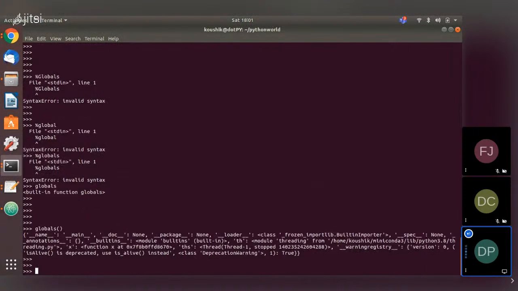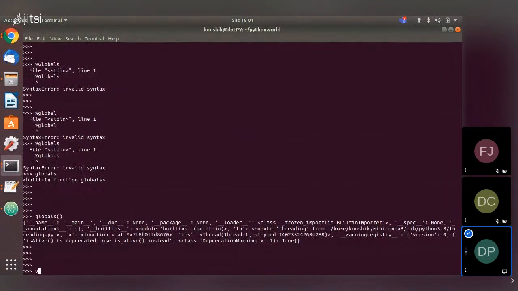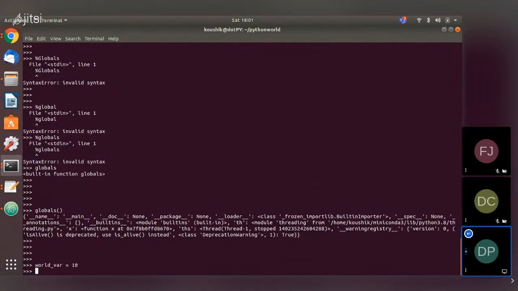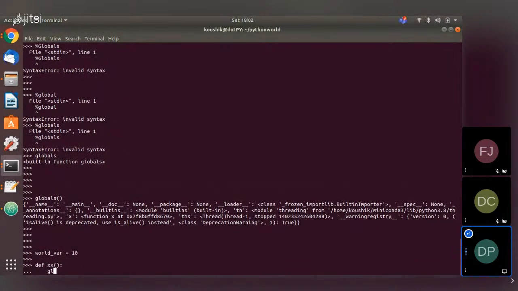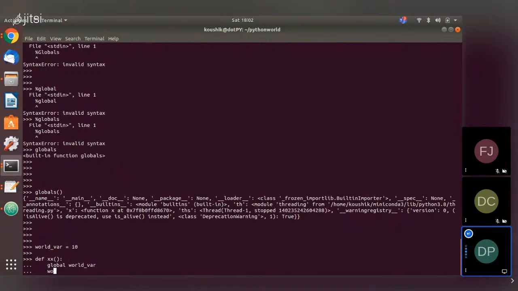Okay, now finally let's create a variable, var world var equals to, let's say, 10. Now I will create a program, let's say def xx, and inside it I write global world_var. This is how you access a global variable.